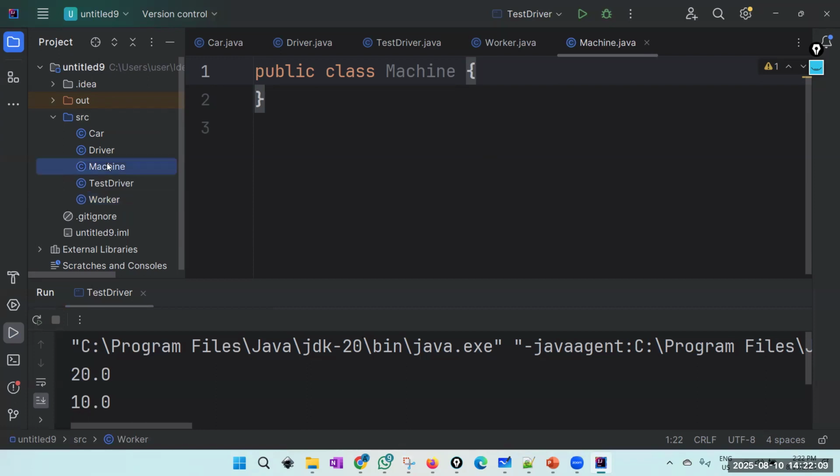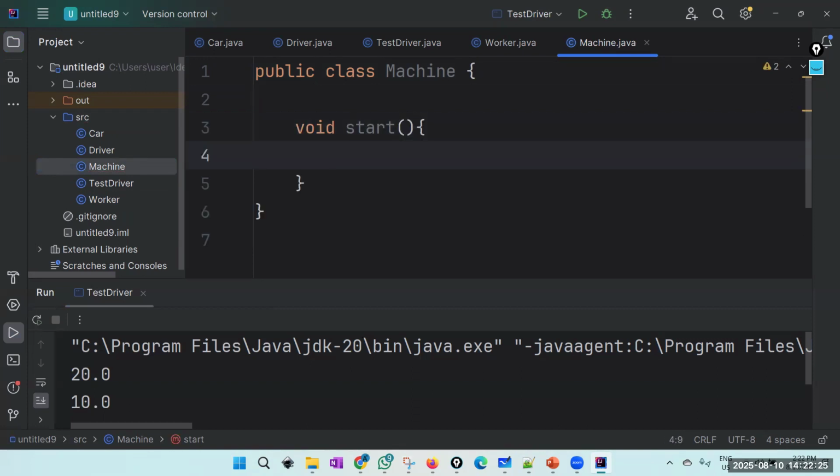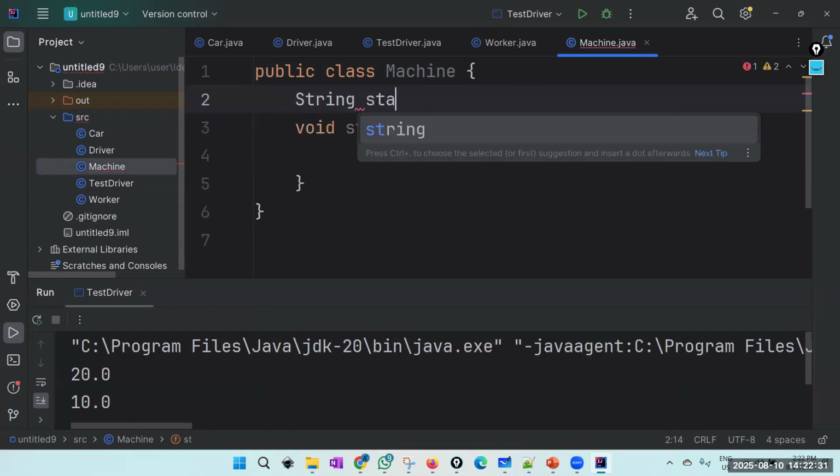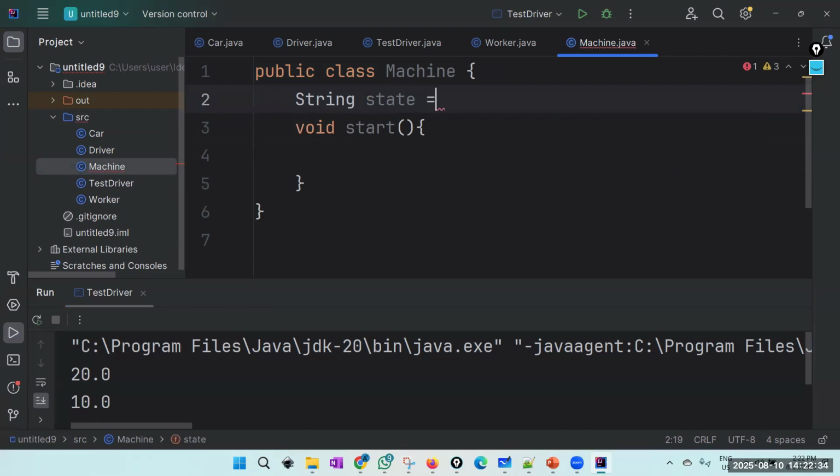Worker, machine. Okay, now let's say machine has a few behaviors. Start, right? Void start. Start the machine. So let's have a string variable, string state. Initially it's null, or empty or whatever. Okay, let's say empty.